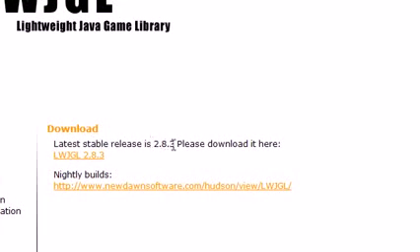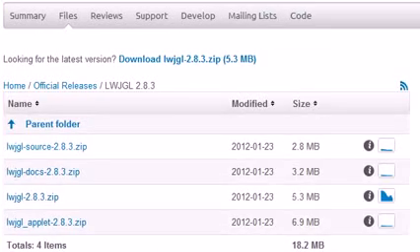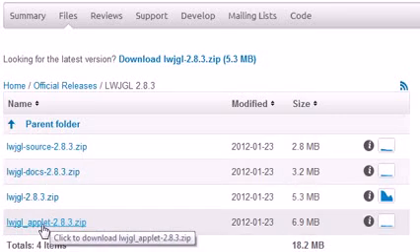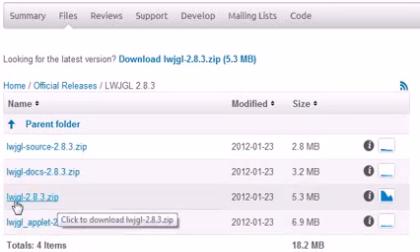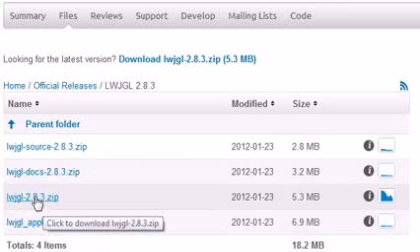If there's a newer version, just go ahead and download the newer version. This tutorial is going to work, but go ahead and click this. Now once you click that, you're going to be taken to a web page with a bunch of different options: the source, the docs, the zip, or the applet. Which you want is the main file, LWJGL, not the docs, not the source, not the applet, the main file.